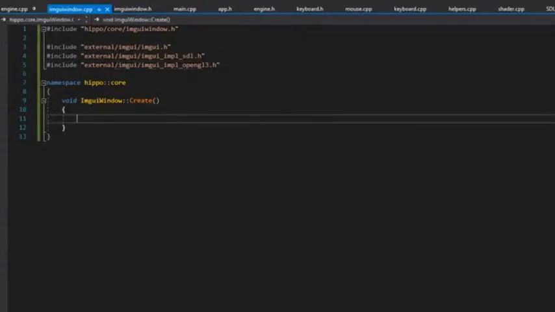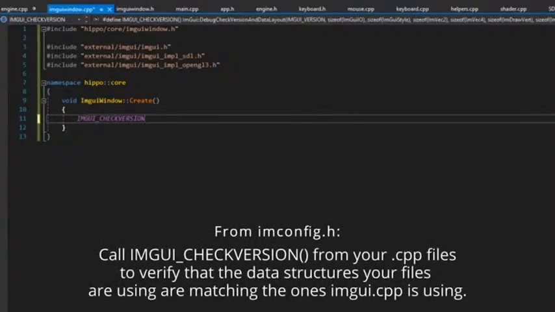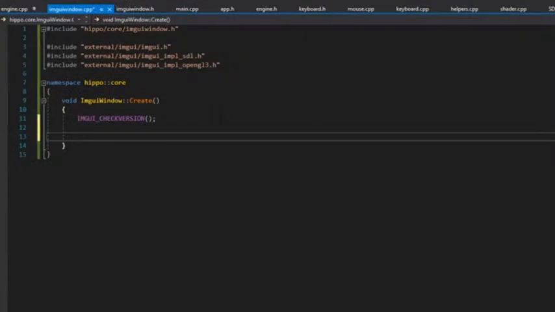The first thing we have to do is call this macro called IMGUI underscore check version. And then we have to initialize IMGUI with a call to IMGUI create context. Now, similar to OpenGL, where everything is just a context. You have an OpenGL context, and then you make state changes to that context. It's the exact same thing here. You create this context, and then you can make state changes to IMGUI.